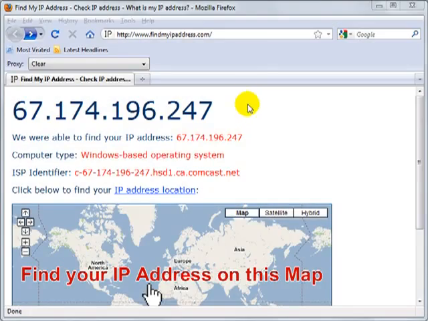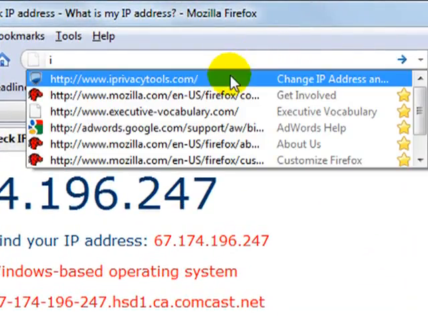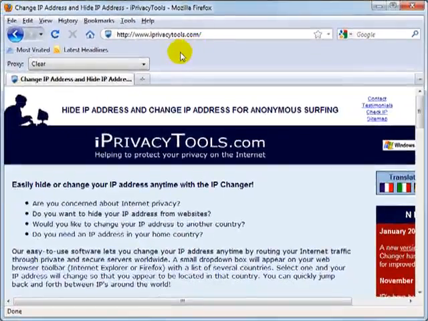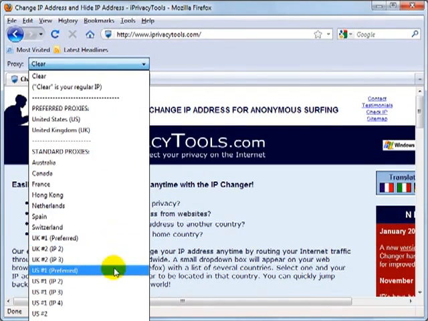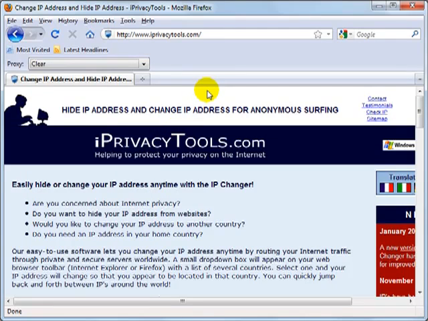If you don't mind paying a little for convenience and increased security, you might also consider iPrivacyTools.com, which provides settings along with the software that automates the process that we just learned. However, free resources may be just fine if you're only rarely going to need to hide your IP and if security is not an issue.